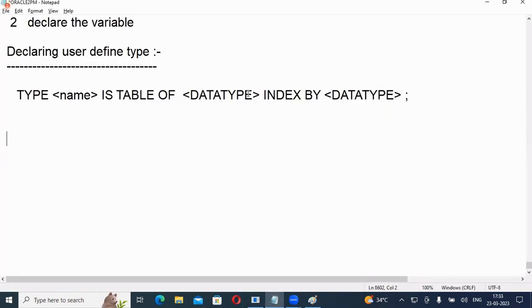Suppose, for example, in an array I want to store numbers. How do you declare it? You declare like this. Type, this is the user defined type name. So this type allows a table of elements.